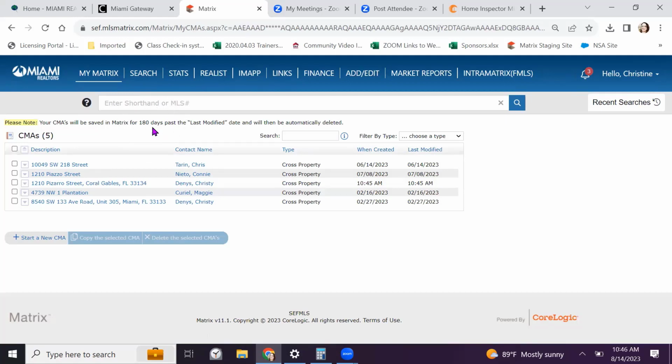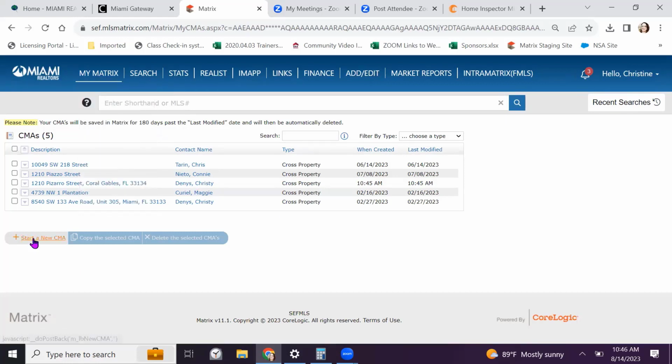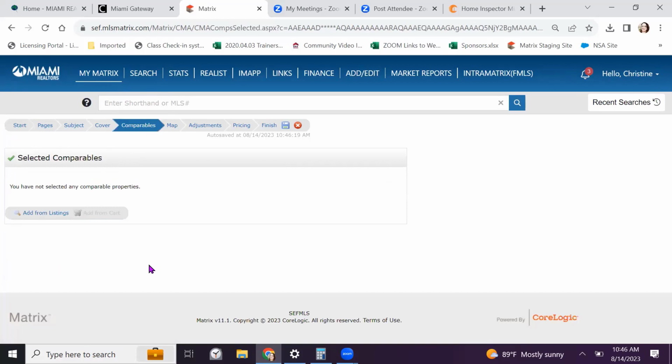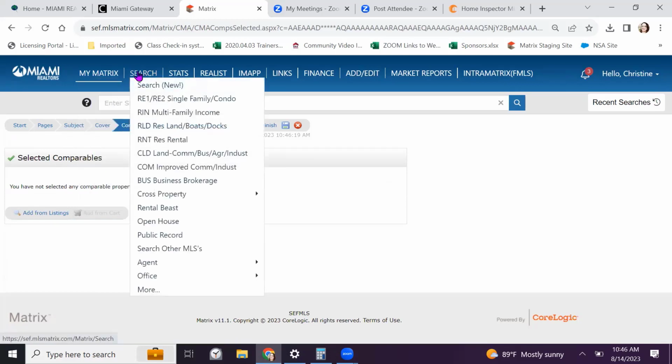And you can also start the process from My Matrix, My CMA. You'll go ahead and click on the plus sign that says plus, start a new CMA. And from here, you'll move through the section. Either way, when I click here, comparables, I have to go ahead and add them from the MLS. I like to go from My Matrix. Well, I like to go from the search.